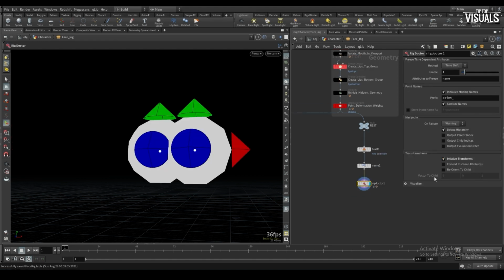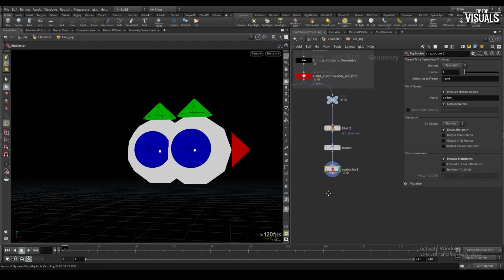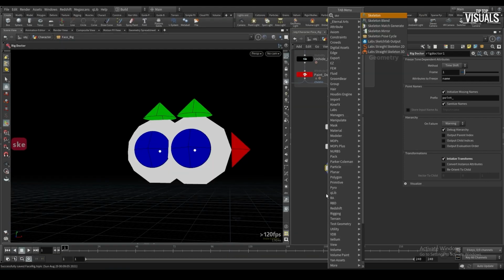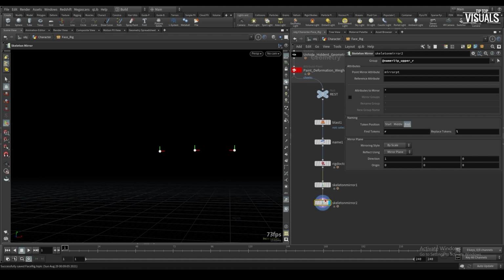And then the rig doctor is going to initialize the transforms. It could initialize the names if you didn't give them any, but we just gave them some, so we should be fine. So lip upper mid and lip upper R. And then we can do a skeleton mirror. And on this, first off, we only really want to mirror this guy. So we can change this R to an L. So now it's lip upper L and lip upper R. So we can distinguish the two of them. Then if we run another mirror, we can mirror these guys and we're going to mirror them down.